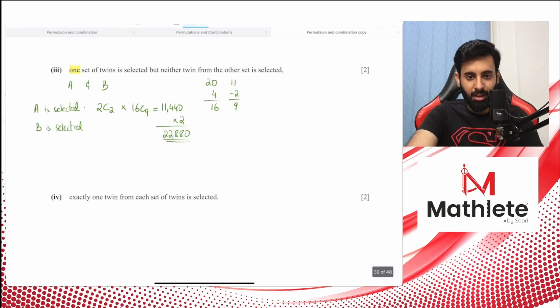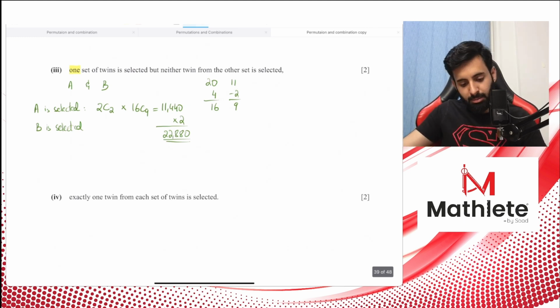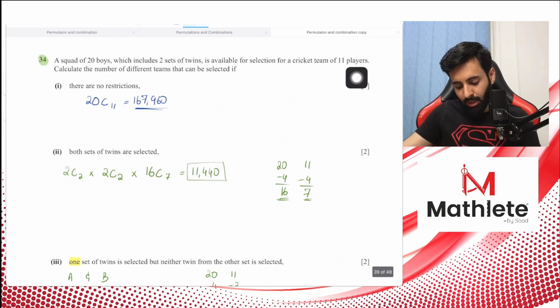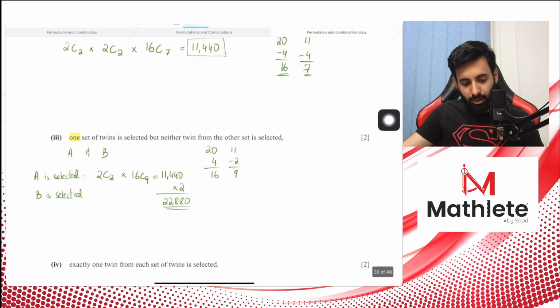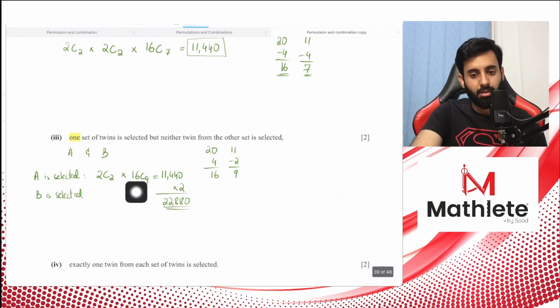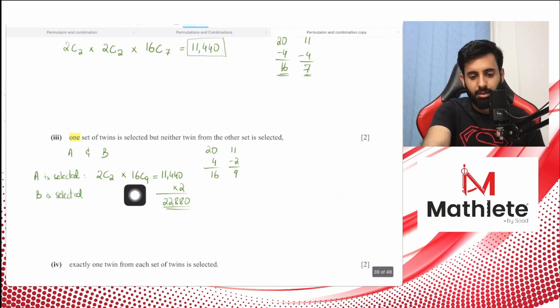So why did we subtract 2 from 11? Because remember, we're selecting a team of how many people? We're selecting a team of 11 players, and if 2 of them have already been selected, then in order to complete the team, how many do you have to select? Now in order to complete the team, how many members do you have to select? 9, there you go. So that's the answer to your own question.